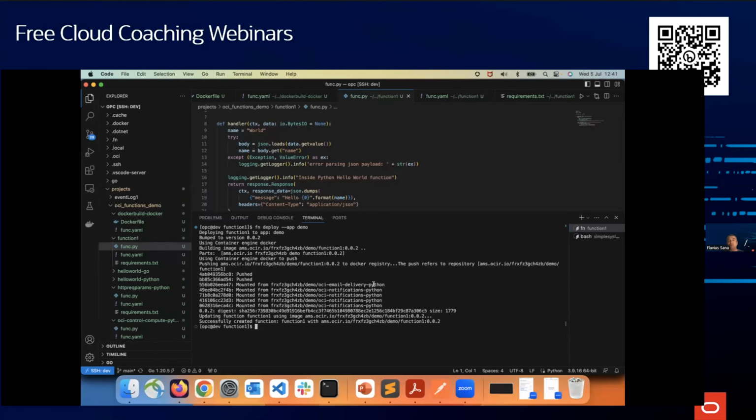And as you can see, what's happening behind the scenes, a Dockerfile is created, and an image is created using that Dockerfile. So I have a base image for Python for running functions executed in Python. That image is pushed into the repository. So I have an OCI registry, and in my OCI registry, I have this function available in this repository.